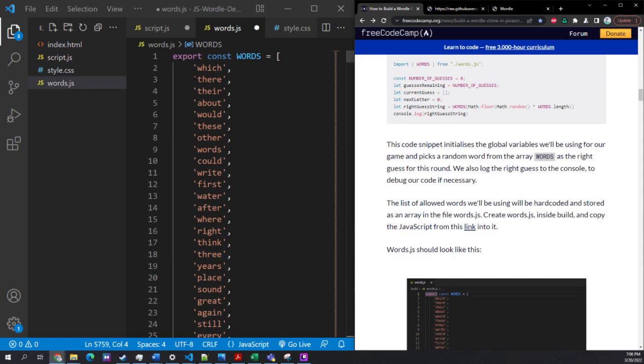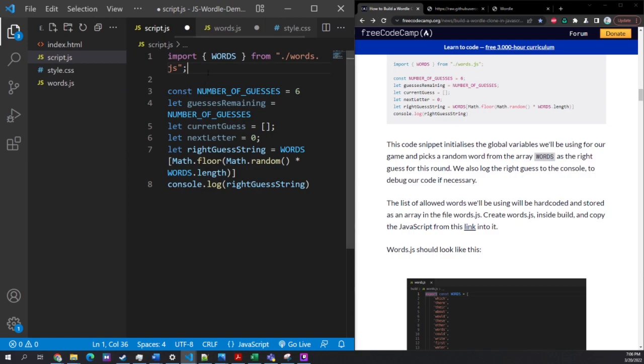So now we've got our words. When we need anything from this array, it's going to be able to pull from this separate JavaScript file. Essentially, for our little function down here, our write guess string, it's going to be able to pull from words to grab whatever the correct guess should be.